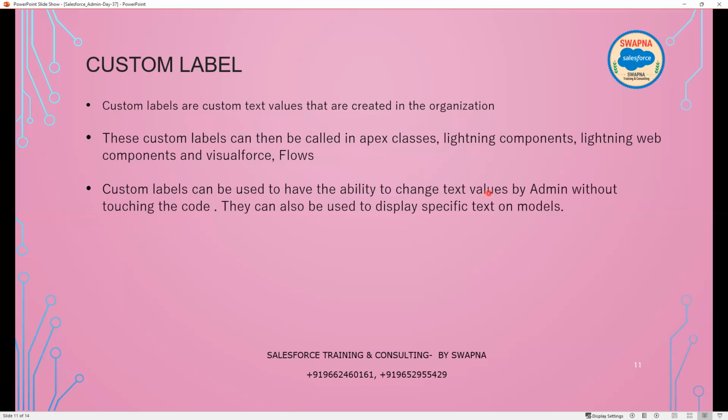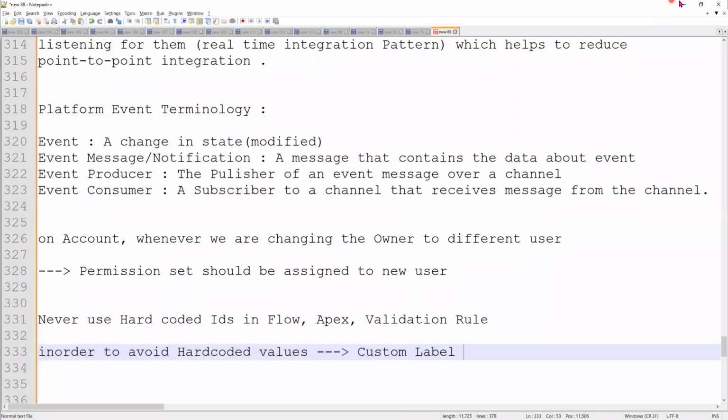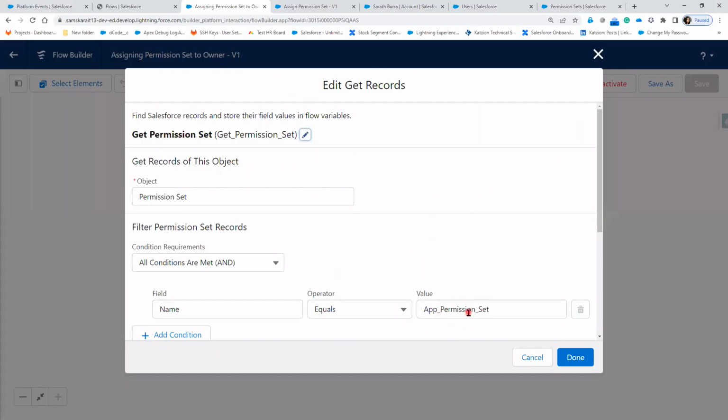Now, custom labels give the ability to change the text values by an admin without touching the code. Why is that? In order to avoid hard coding. Whenever you wanted to modify this, you would need a developer here at least to modify and test it.